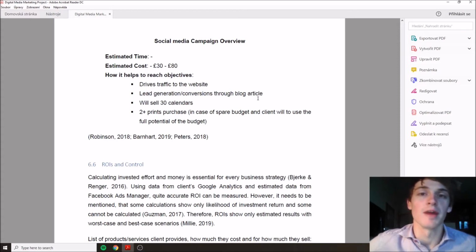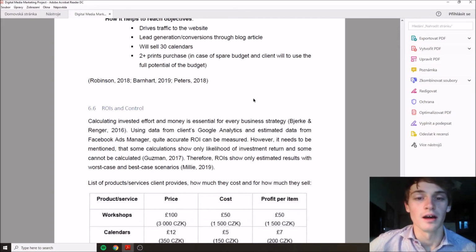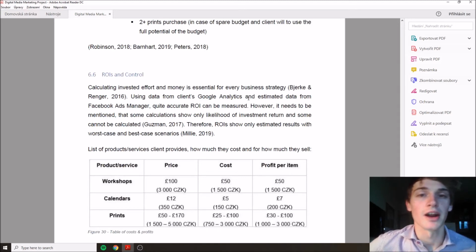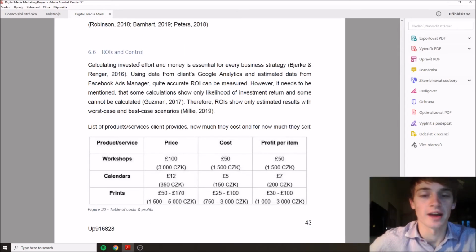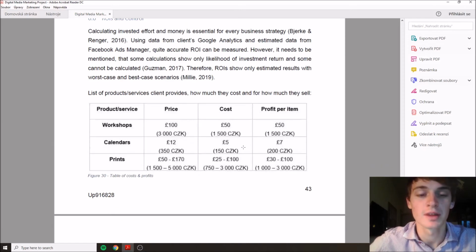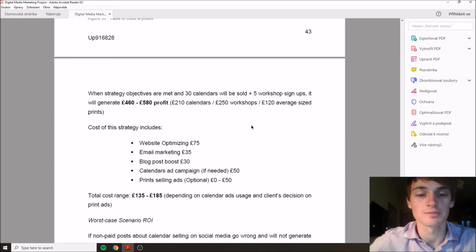So this is all about my campaigns. This is how the digital marketing strategy will be undertaken. Now I have a little topic about ROIs and how to control the strategy. Regarding the ROI, I don't want to go too deep into this calculation because it would take around 15-20 minutes to explain everything. However, there is a basic table explaining how much each product or service is sold for, how much it costs, and so what the profit per item is. So this is a starting point for the calculation.